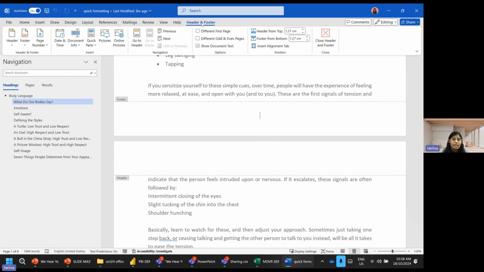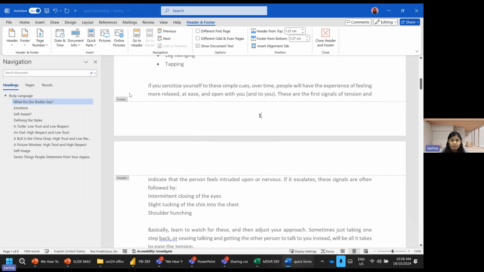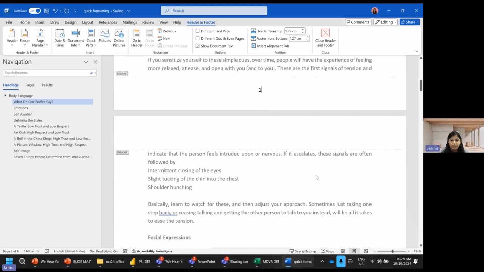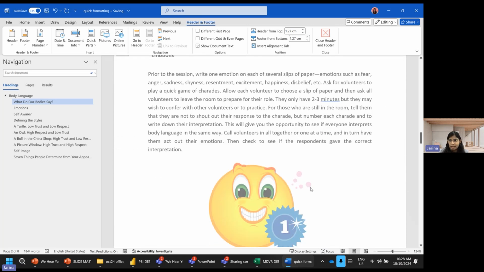Then I get the Header and Footer ribbon, get the page number, and I want just a plain number for the page number at the current position. So I choose that, number 1. So the document already has automated page numbering according to the position that I have selected.